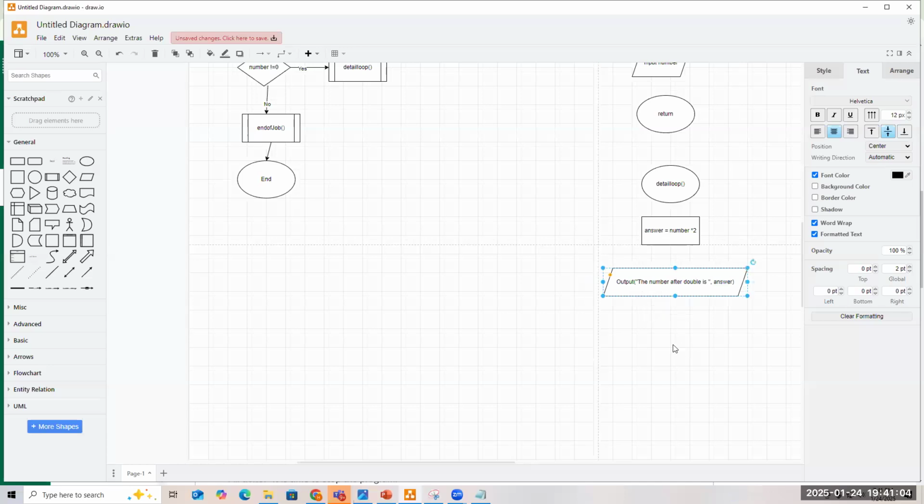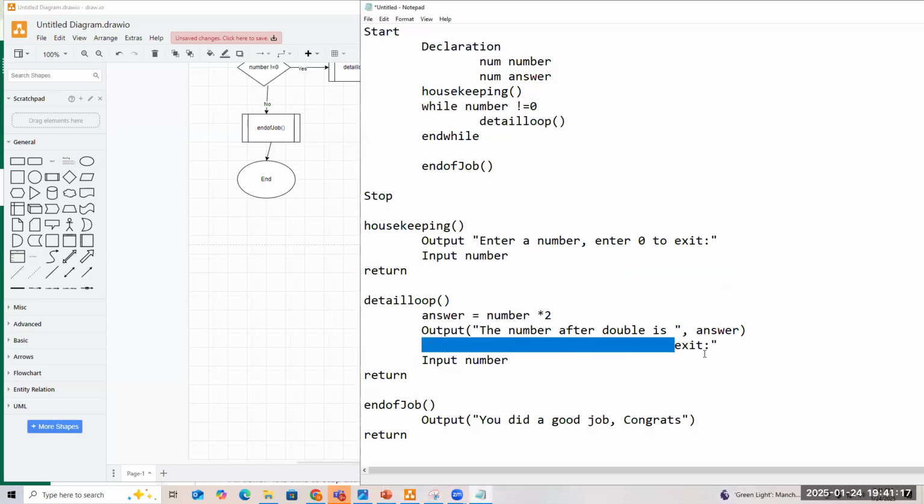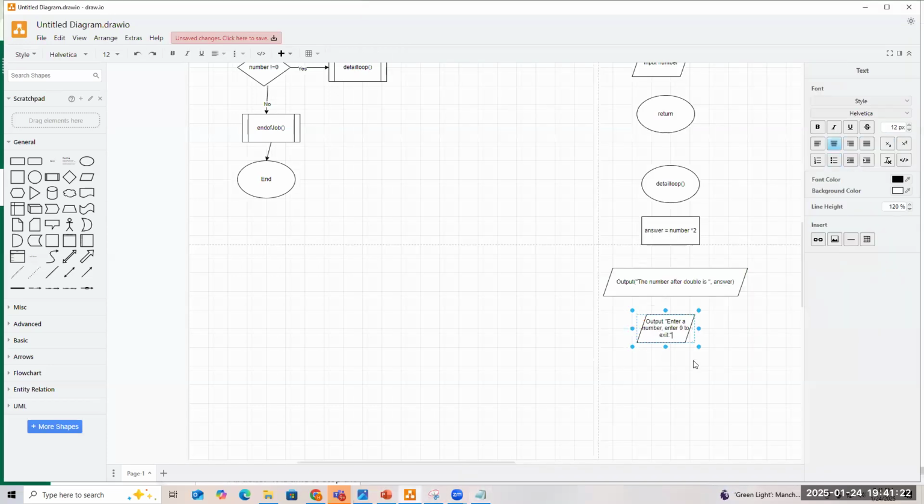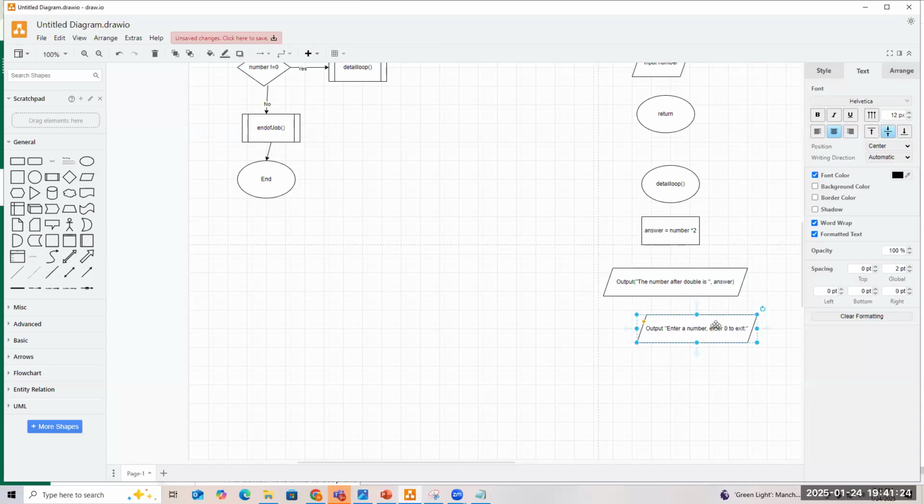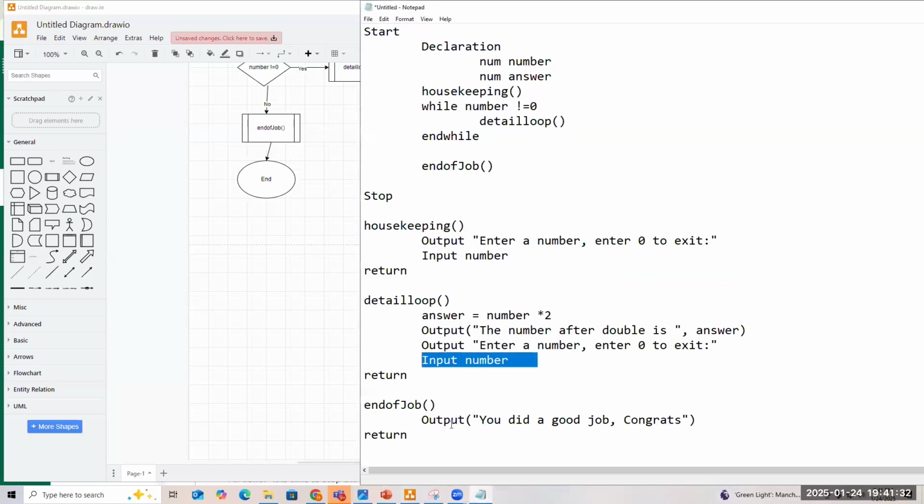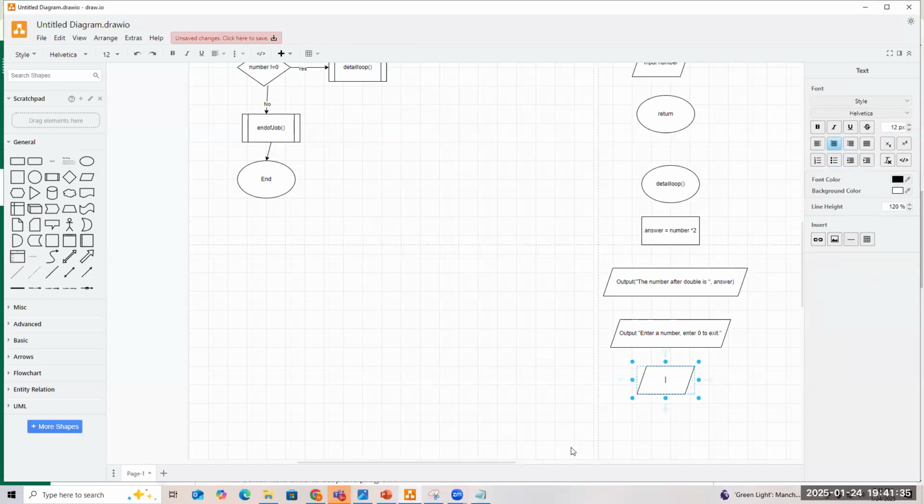Okay, and after that, I need to get a new number in order to go back to the loop, right? Otherwise, it's an endless loop here, right? So I have the prompt here. I copy exactly the same, right? And I paste it here. And of course, I have an action to store into the variable here. That is input number here. And first, I have return here, right? Return.